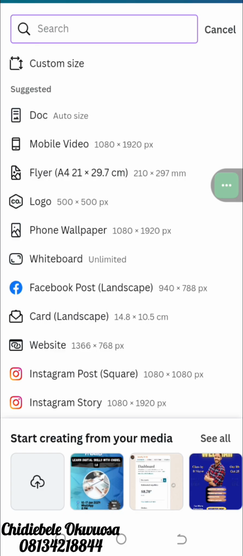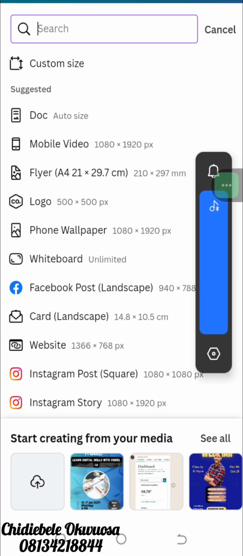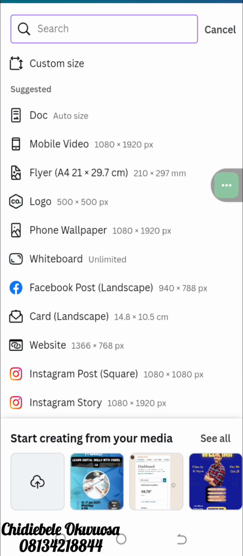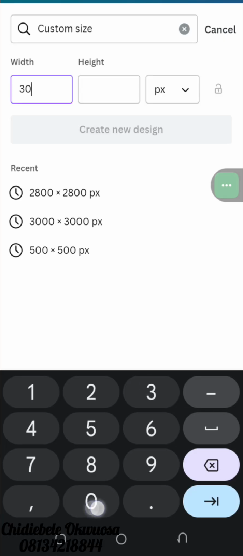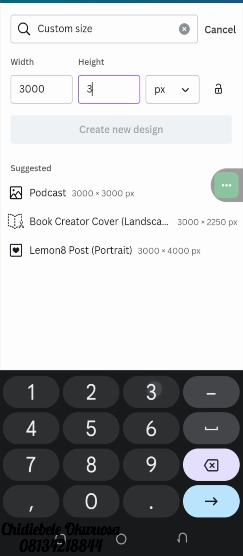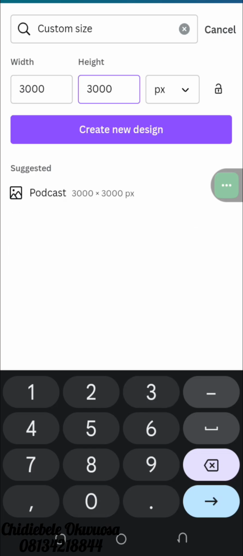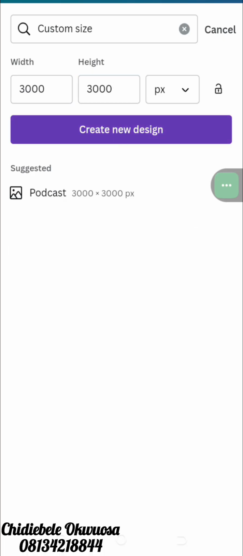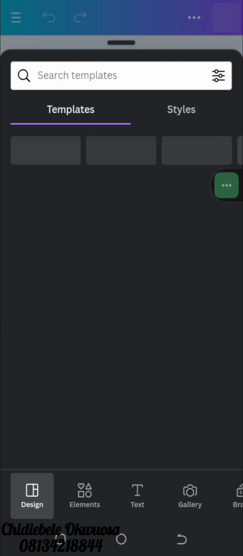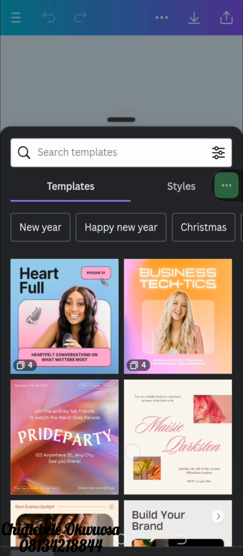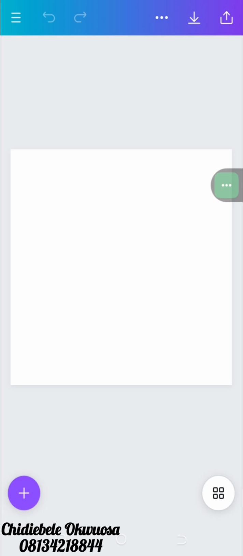Okay, we'll be starting from simple to complex. So for this design, our custom size will be 3000 by 3000 pixel. You click on create new design. Like I said earlier, before you start any design, you have to first of all get all your materials ready. We want to create a makeup flyer.